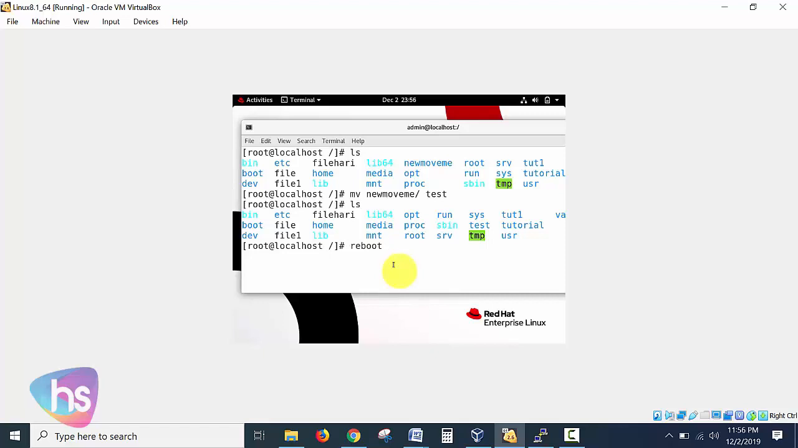Now we will see the command init 0. This is the command used for shutting down the machine. The latest kernels also accept shutdown. Press enter, and your machine will automatically shut down.